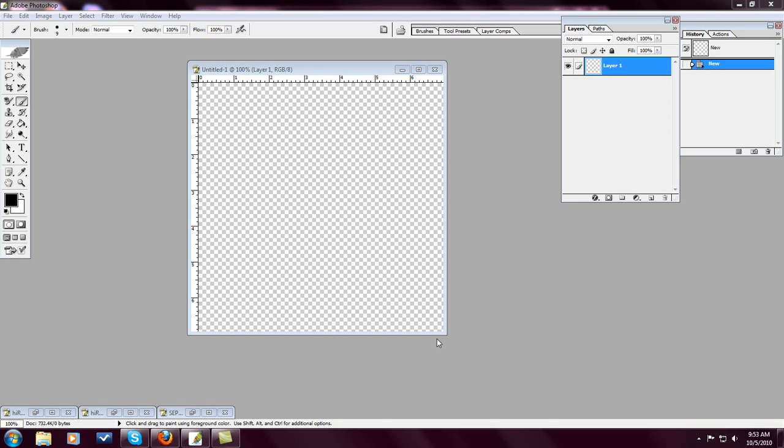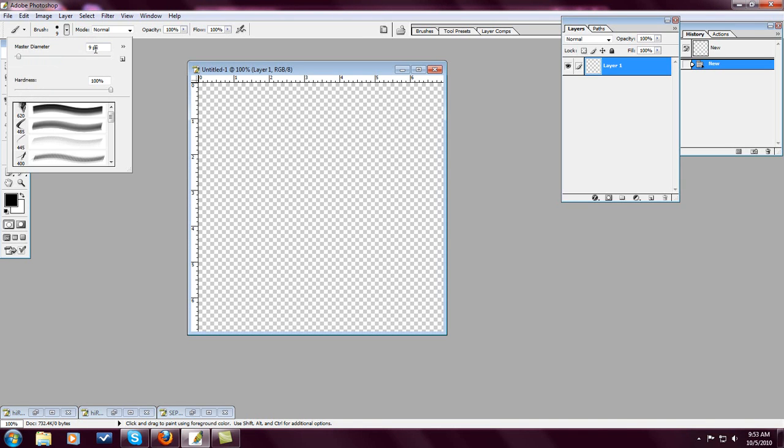Hi, this is a video tutorial for making hair strands to edit an AV pic in IMVU. First off, what you want to do is open a new image, about 500 by 500 pixels, and make your background transparent. And then what we're going to do is go and select a hairbrush.